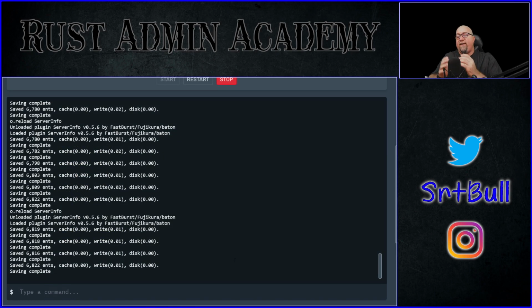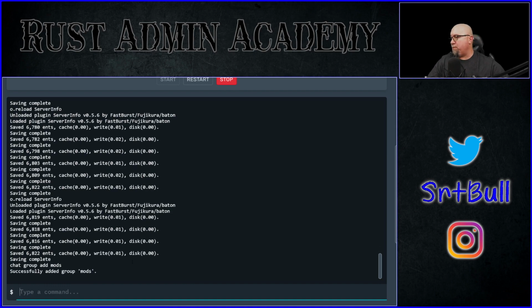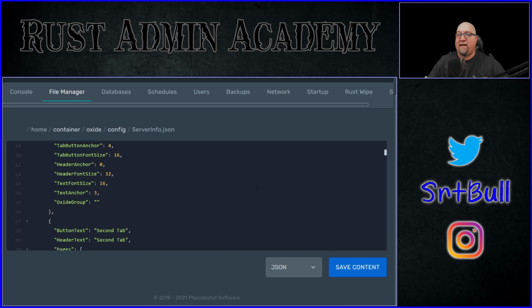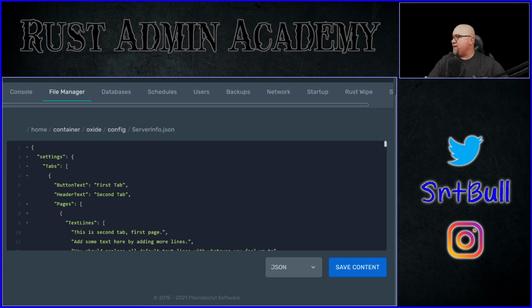Let's say that you wanted to have a section of your server info area that was only accessible or only visible to a select group of people. So let's say we had moderators, for example, and we had a different set of rules for moderators. Well, we can make it so that only people that are in the Oxide group called moderators will have access to a certain section. So I'm just going to quickly add an Oxide group called mods, because this is my test server. I don't actually have these things set up on there. And for this first tab right here, I'm actually going to change this to mods only. And I'm going to change this header section right here to please follow mod rules.